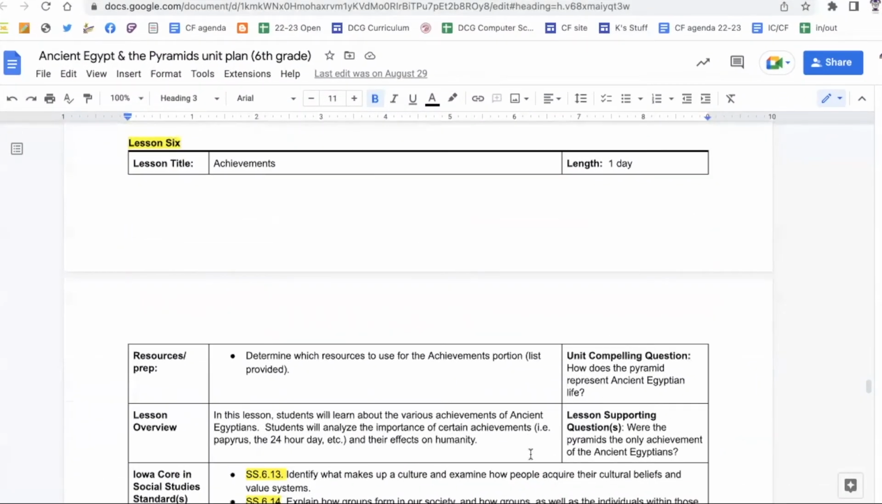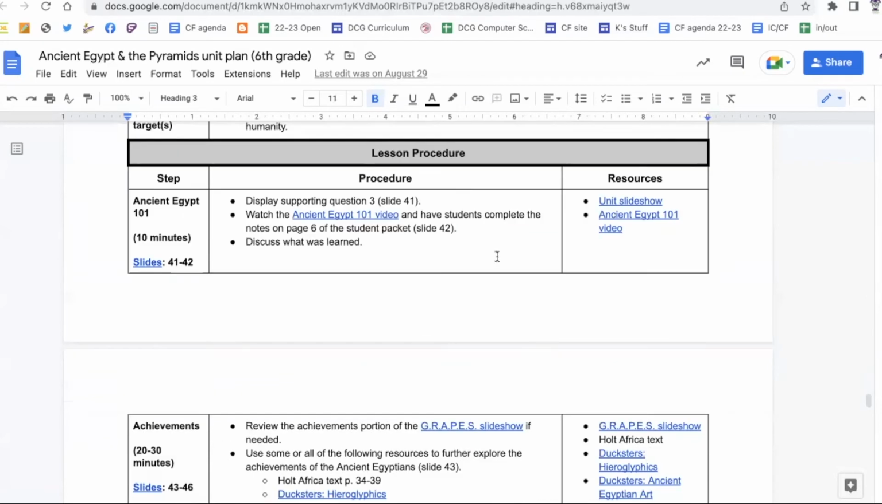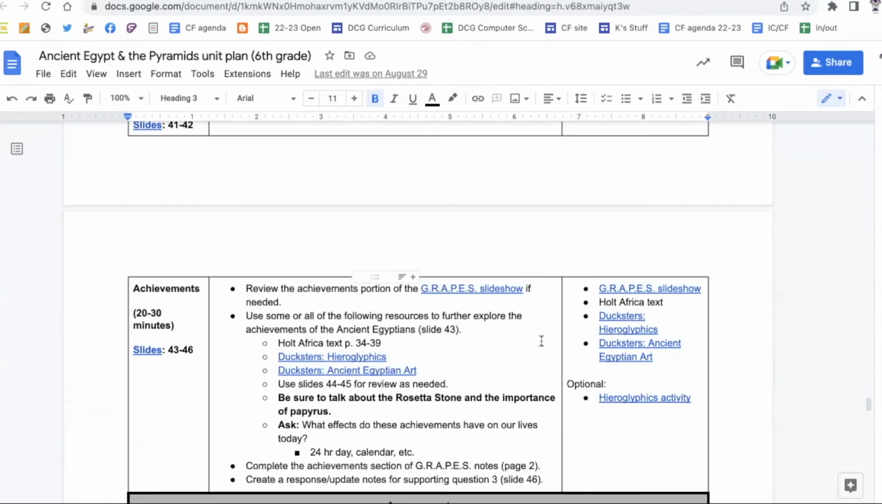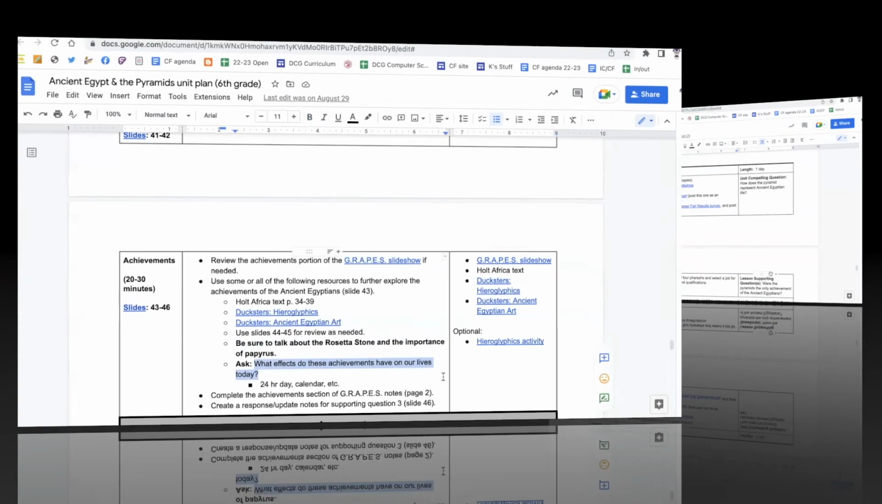Lesson 6, we focus on the achievements of ancient Egyptians beyond the pyramids. There's an Ancient Egyptian 101 video that can be watched, and students can complete the notes on page 6 of their student packet. Then we move into the achievements of ancient Egypt, and there are lots of options of resources to choose from. You could have small groups each do one of these options, or you could pick and choose which ones you'd prefer. There are a couple items to make sure you discuss, and then also focus on how these achievements still have impact on our lives today.